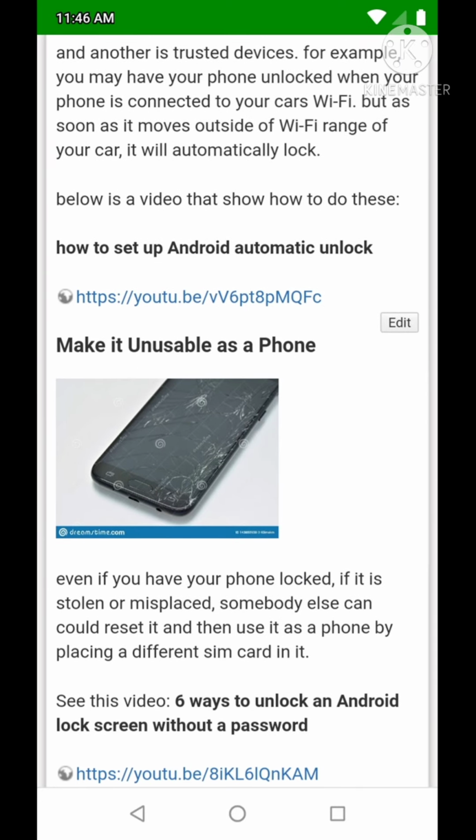So if you want to get to this video, go back to the beginning of this tutorial and you'll see how you can get to this page, and it's got that link there. You just touch that link and it'll play that particular video.